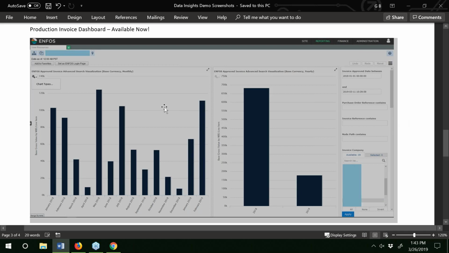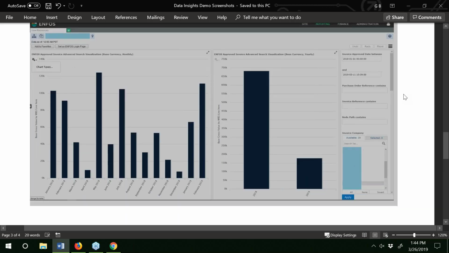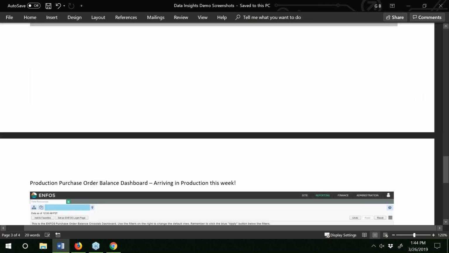And I can also break out these charts by WBS. So all of the ENFOS clients use different levels of WBS, but the generic names are phase, activity, element, and component. This dashboard that's in production allows you to break it out by phase, which is the top level of everyone's WBS.